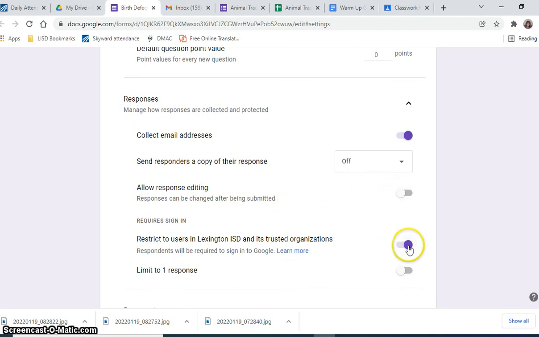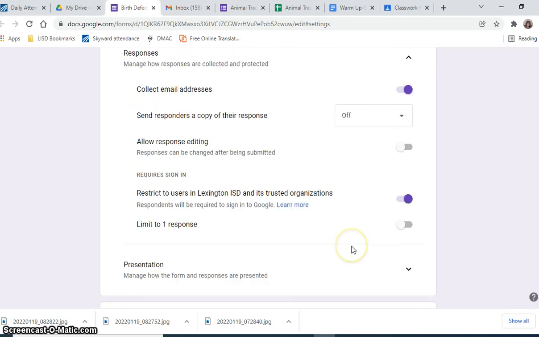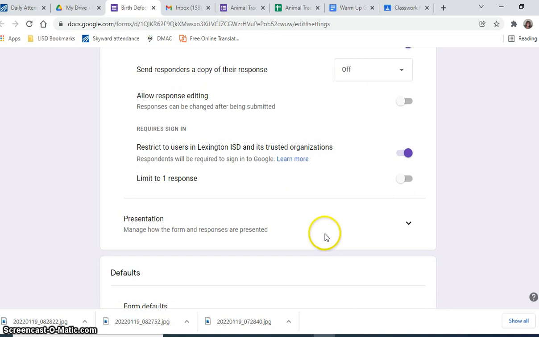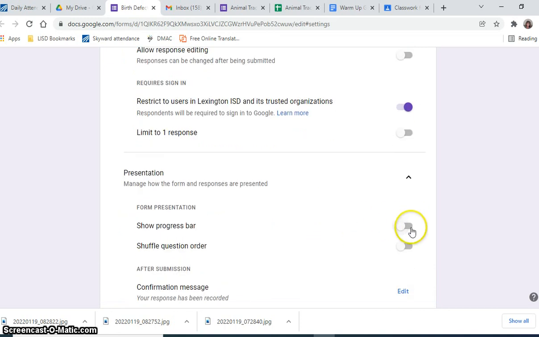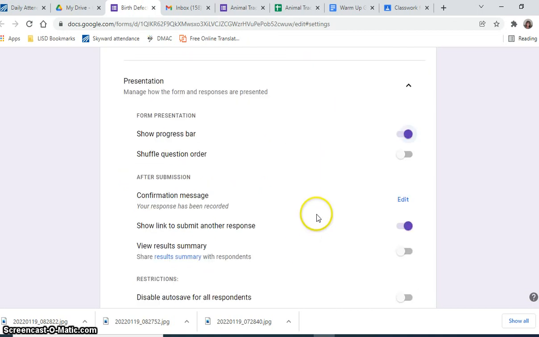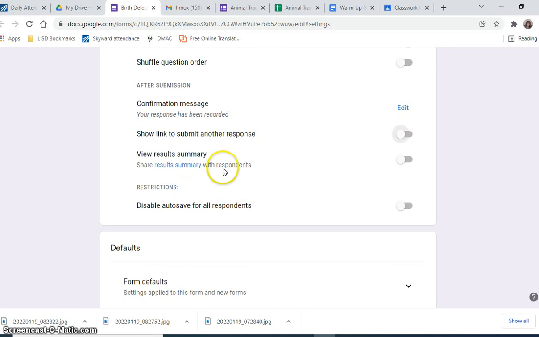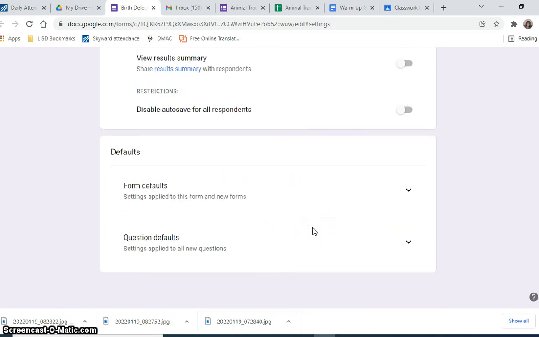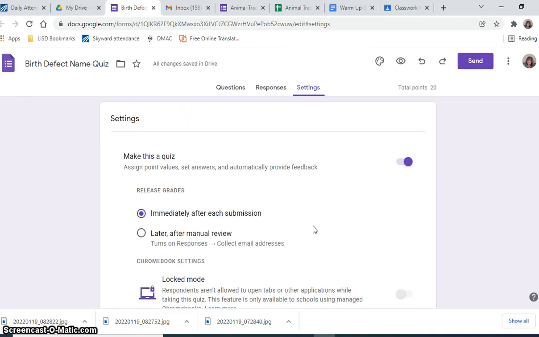We are going to restrict it to users in Lexington ISD. You don't necessarily have to limit it to 1 response, but you could if you wanted. Here, you're going to show the progress. I would not shuffle the question order. Just leave it all in the same order. And then you don't need a link because they're only going to submit it 1 time. And you don't need them to view the summary results. And so that's all you need to do for that.